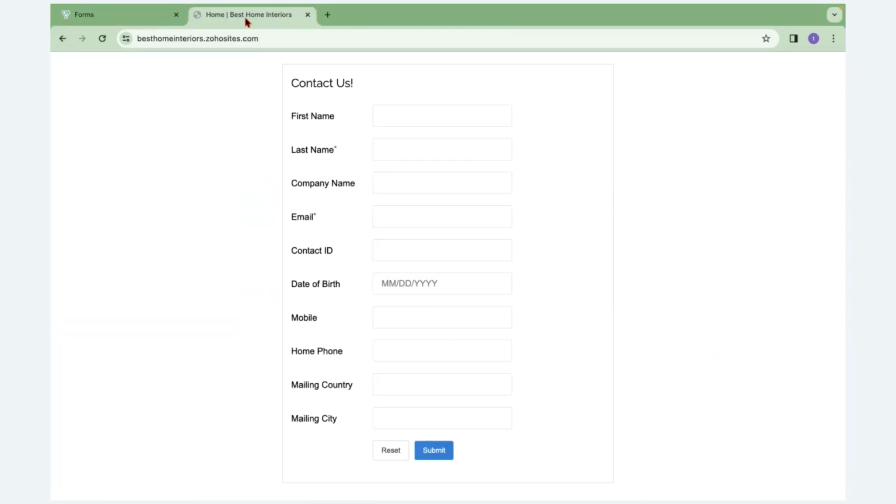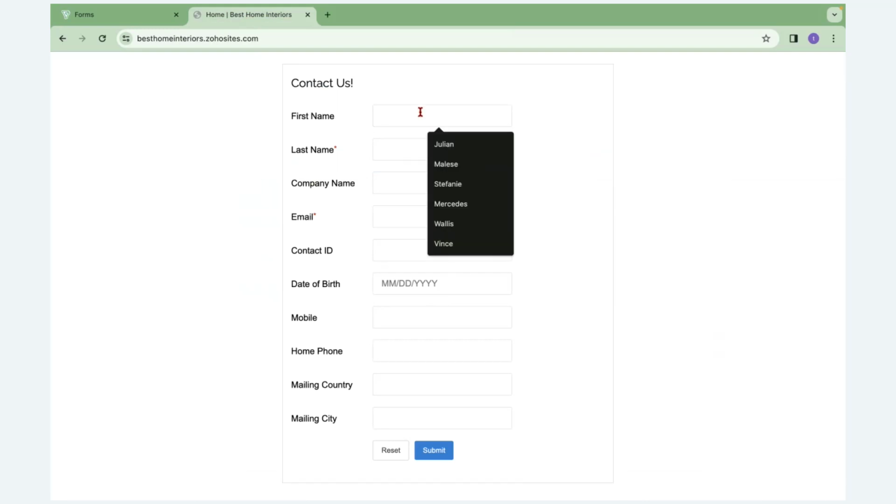Now, let me show you how to add, but this will take some time to be received within our contacts module. So let's add now, and later we will search and see.